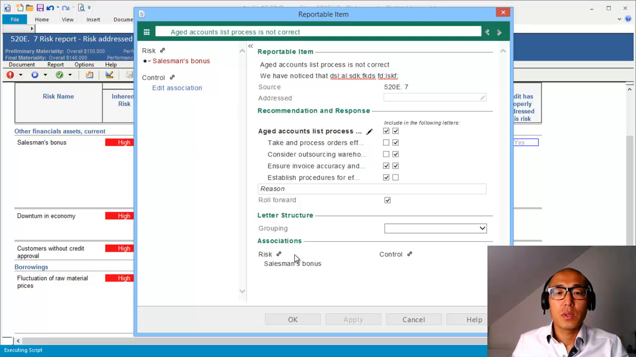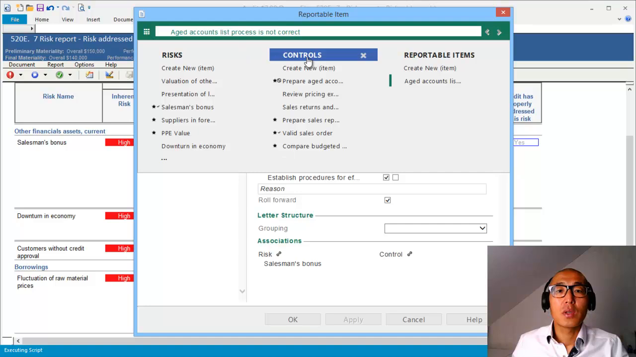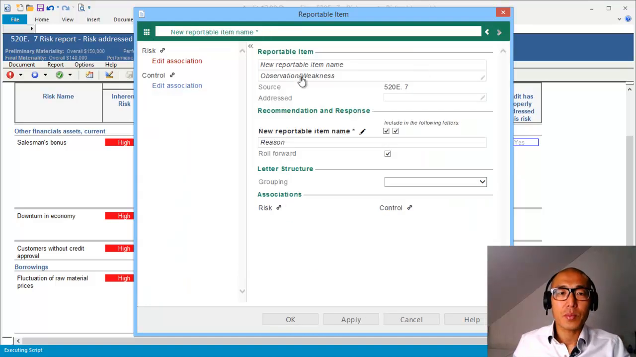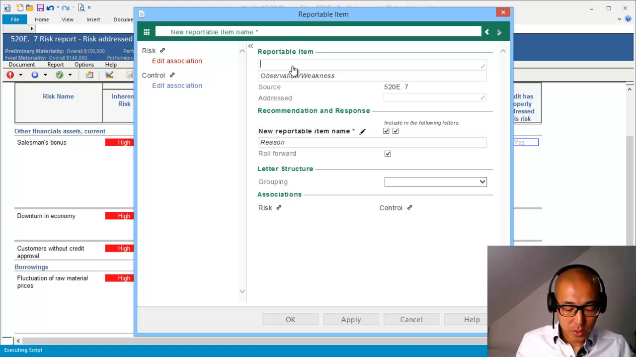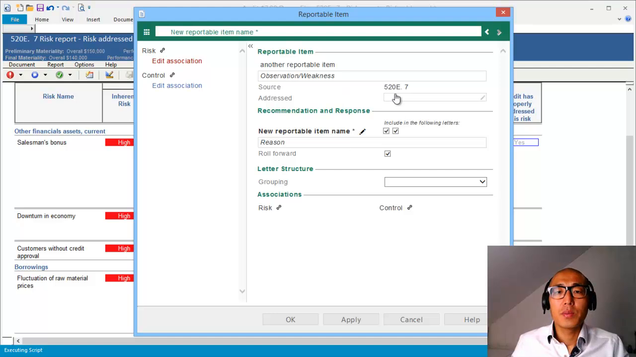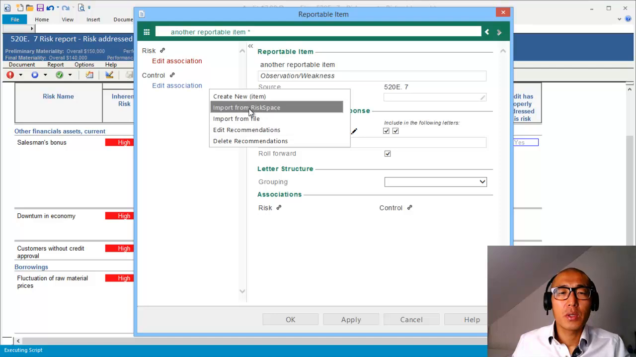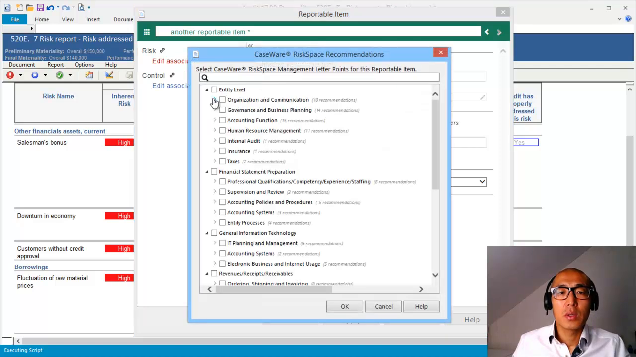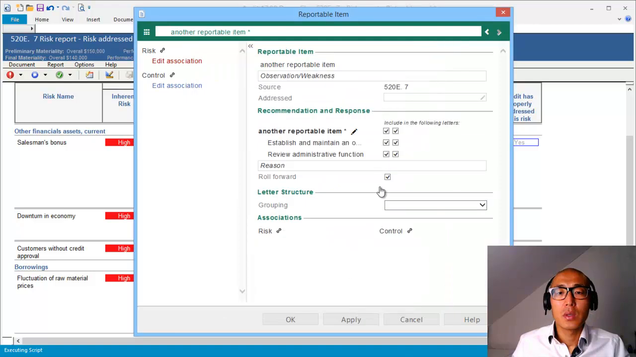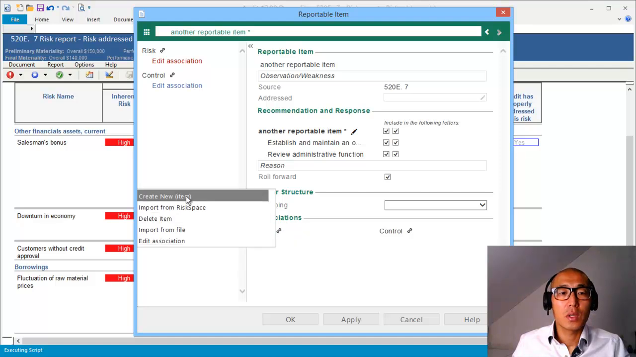Let's see. Sorry, I think I can do it here. Create new. And just something quickly, another reportable item. Okay, yeah, let me just download a couple of recommendations quickly. Okay, that's all fine. And I'm also gonna link that to a risk.